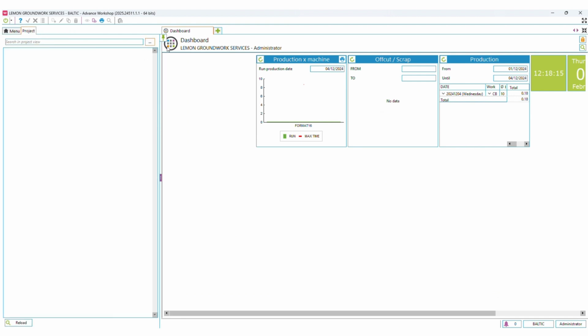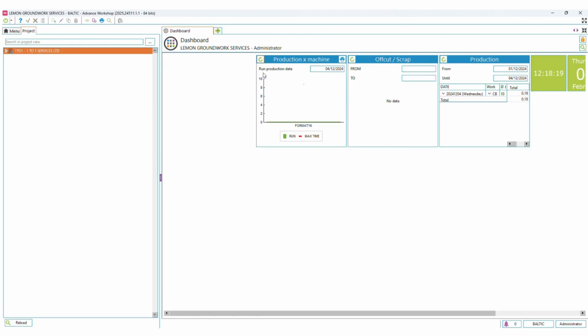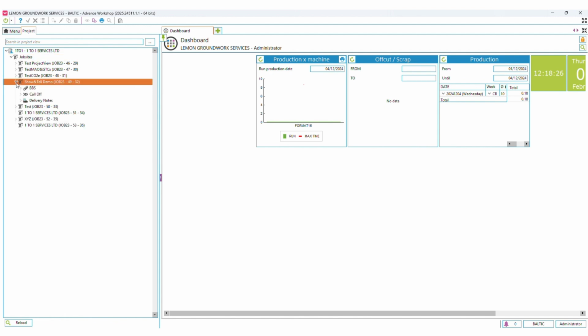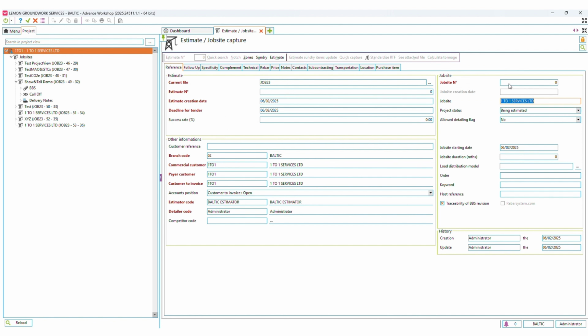You have the ability to add a customer in the list, as I've shown you over here. I'll select one of the customers, and within this customer, you'll see a list of job sites, a list of BBS, call-offs, and delivery notes. And you have the ability to select and create new job sites, which will open on the main screen all the information required. So for this example, I will create a demo.